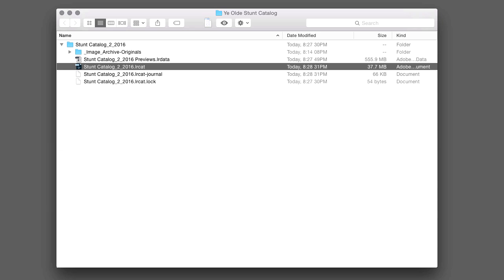Okay, so the process is now done. Let's take a look at exactly what got exported when we chose to take that collection of images and export it as a new catalog. So you can see we have the catalog file here and the previews file.